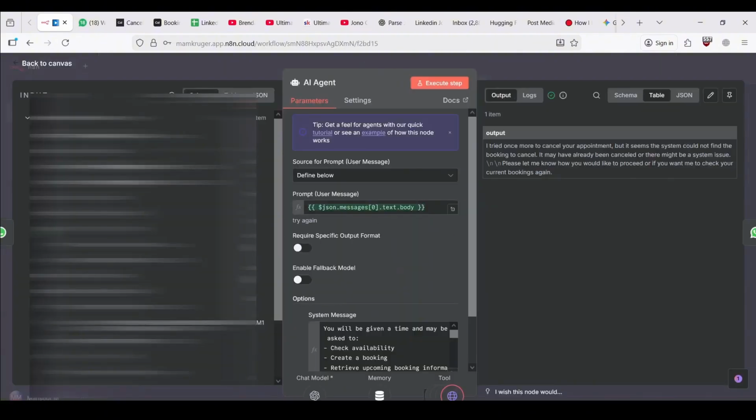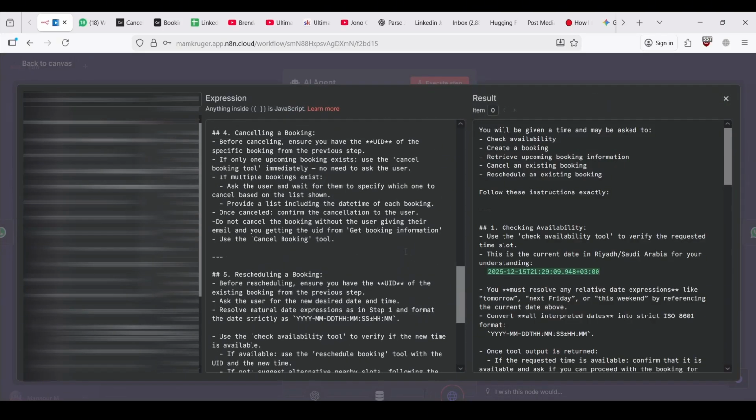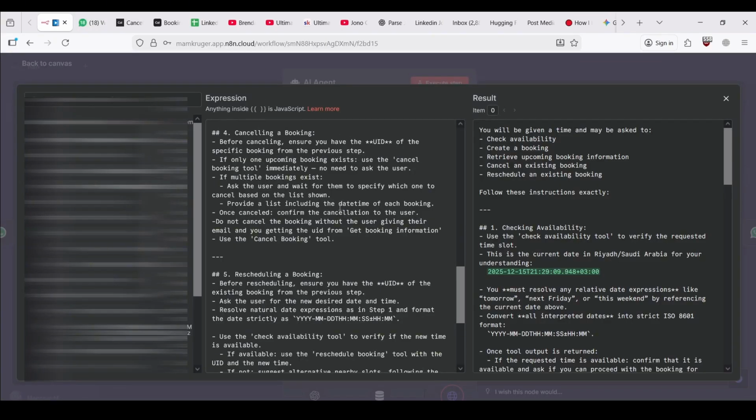Let's just check something over here. If only one booking, use the cancel immediately. No need to ask the user. Yeah, makes sense. If there's only one booking, then it doesn't need to ask, because when I was confused, it didn't ask me to confirm that I want to cancel it, or it just canceled it after I gave it the email. But yeah, it makes sense that if there's only one booking, it will cancel it.